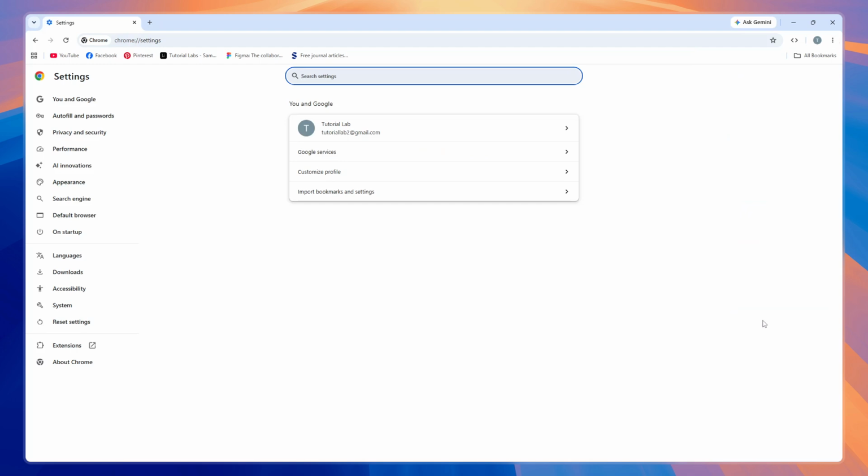This will take you to Chrome's main settings page where you can customize virtually every aspect of your browser experience. The settings page is your control center for managing how Chrome looks and behaves. Once you're in the settings page, turn your attention to the left side of the screen. You'll notice a vertical navigation menu with several categories listed. From this menu, click on Appearance.